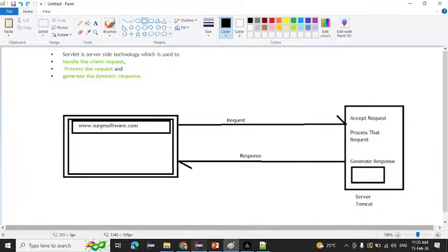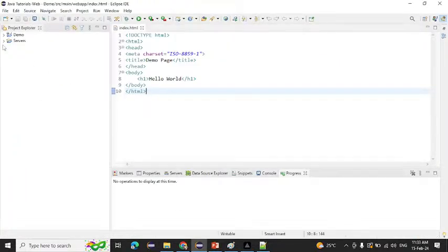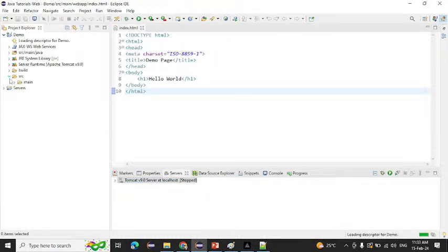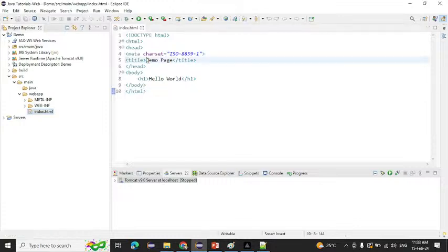Now our list is created. If I run this, see, the server is created. We have created the project; inside the src, under main, there is the webapp, and inside the webapp I have created one file, index.html. Inside the HTML file I have given the title demo page, and inside the body I have written an h1 tag with hello world.